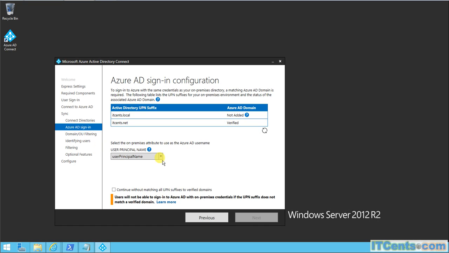I will go with the default with the user principal name matching. So like the on-prem attributes that will be used as Azure AD username. By default, it's set to user principal name. So by default, it will use user principal name as Azure AD username when it will be syncing your objects, which is fine with me.